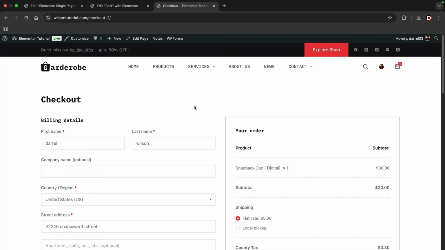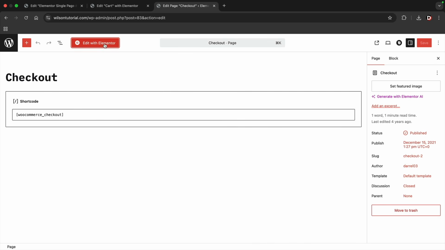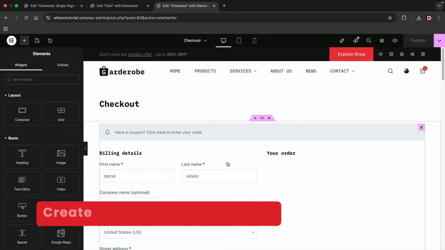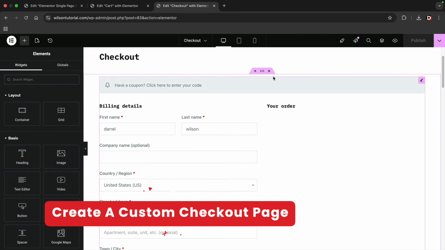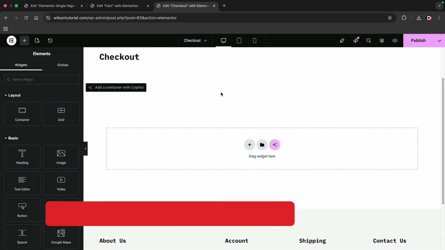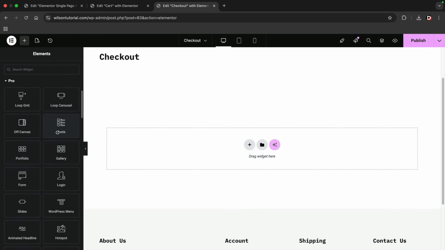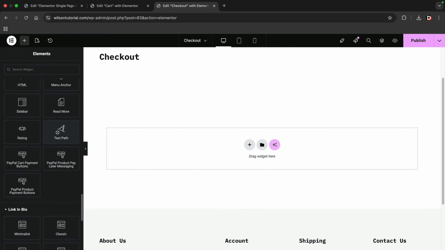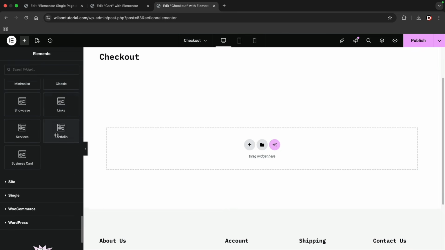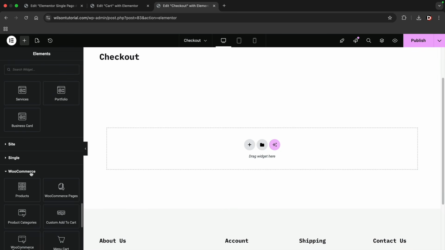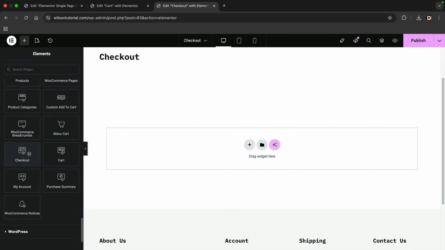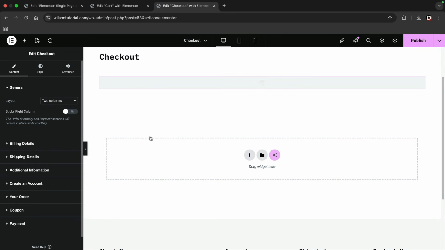Now we can also customize this page as well. So up here, I'll click on edit page, then I'll click on edit with Elementor. Now here we have this default checkout page by WooCommerce shortcodes. So I'm going to close this or delete it. And we're going to go over to the WooCommerce for Elementor, and we're just going to add in the checkout. So over here we have WooCommerce, and here we actually have the checkout. So there we go, checkout.